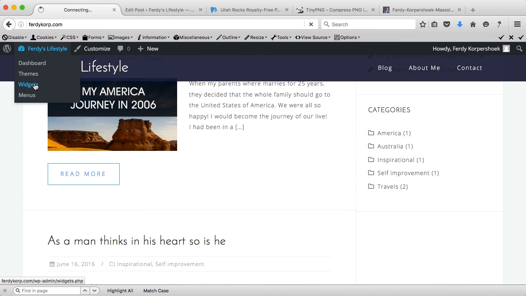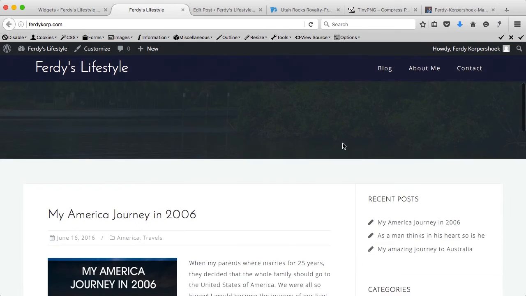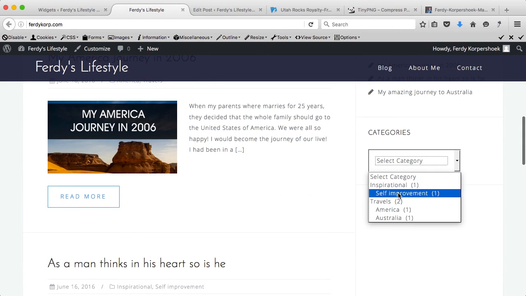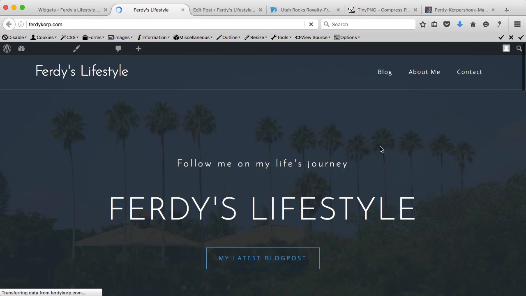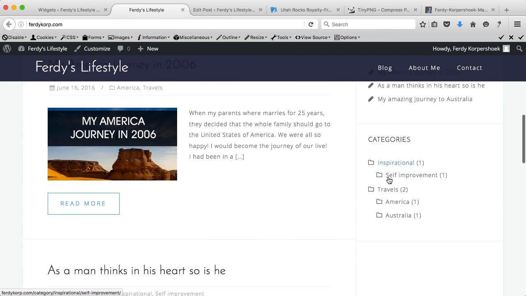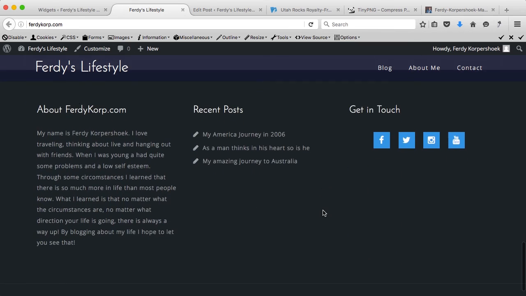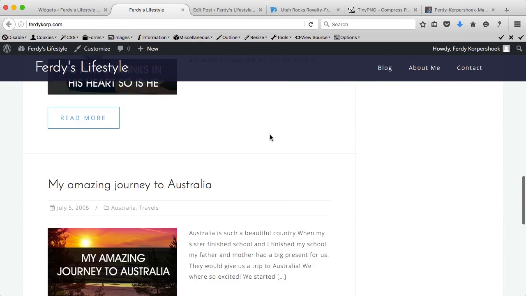I go to widgets, display as drop down, show hierarchy. Let me see what happens. Yeah, no drop down, but I want some hierarchy. Like this. Inspirational, self-improvement, travels, America, Australia. Really nice. I will add some more blog posts and then show you how it looks.